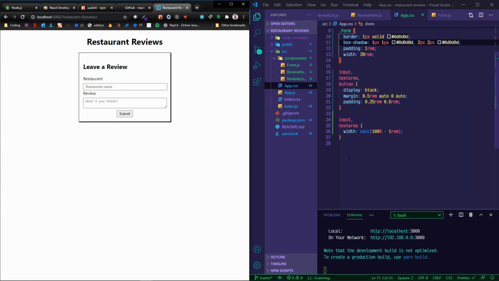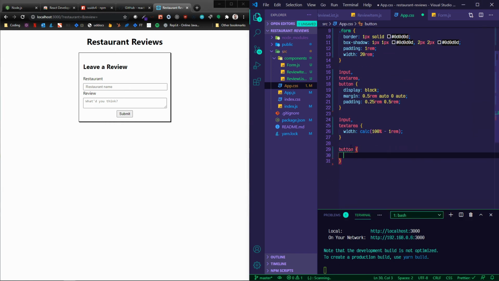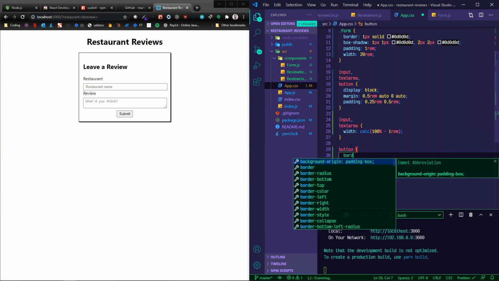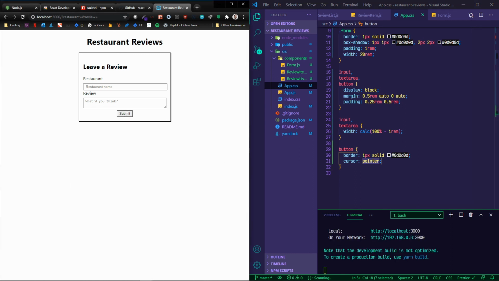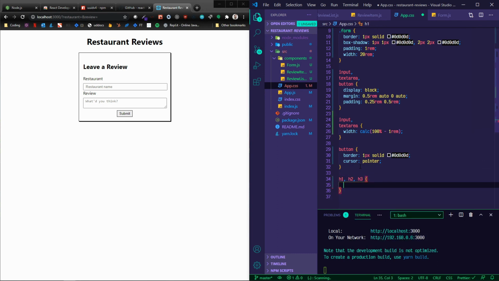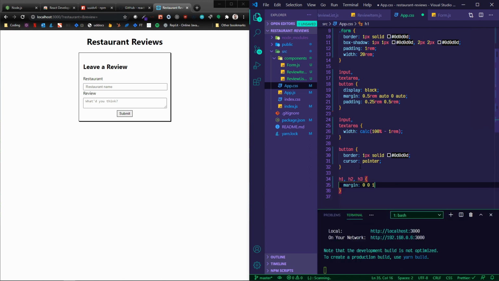On our button, let's do a border of 1 pixel solid 0D, and then cursor pointer. Cool. For our H1, H2, and H3s, we'll do a margin of 0 top, 0 right, 1 rem bottom, and 0 left.